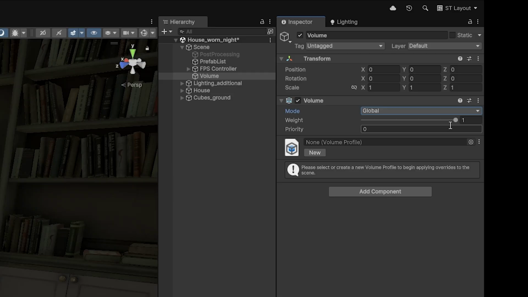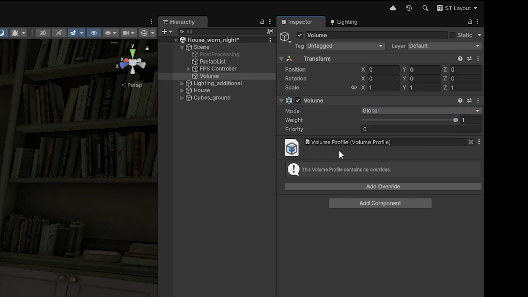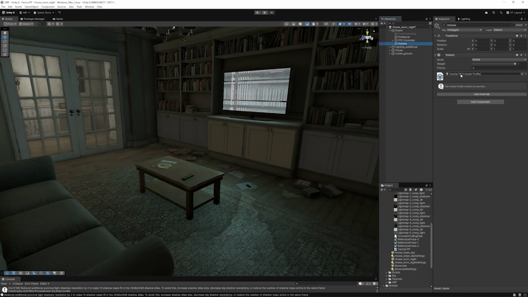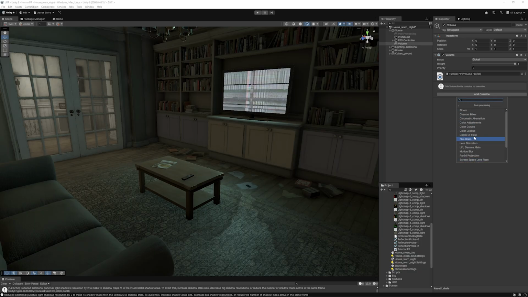But if we keep this on global, leave the weight on 1, you can just click new to add a new post-processing volume. And I'm just going to call that my tutorial post-processing. You can see that it's named there. And we can begin by adding lighting effects or post-processing specific effects for this.